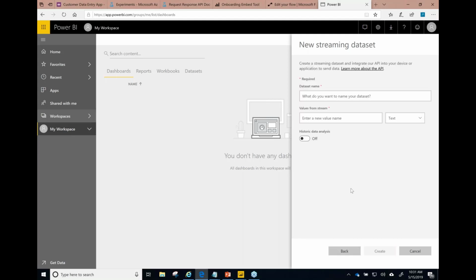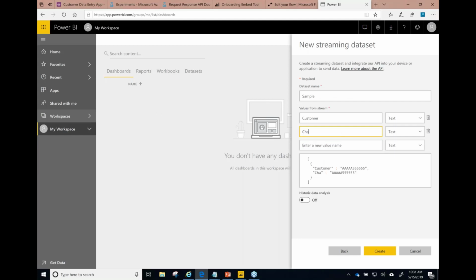So if you click next, then you say, okay, well, what do you want to call this? Sample. And let's say that this is the customer, it's text. Let's also create the channel. Now, keep in mind when you're building these API enabled data sets, the number of data types available is very limited. It's just text, number, date, time. And that's because it's key value pair. So any kind of complex data types are not available.